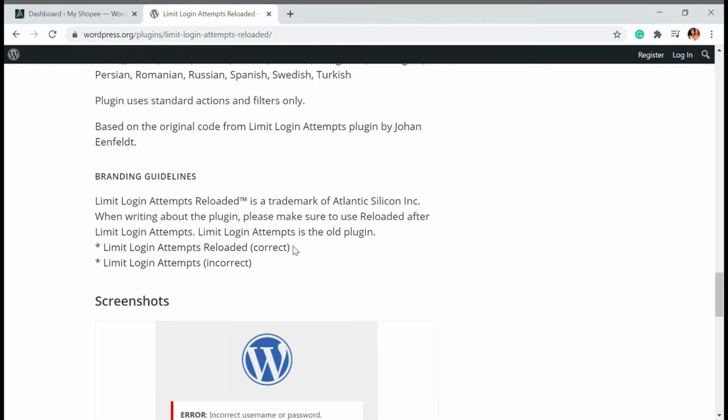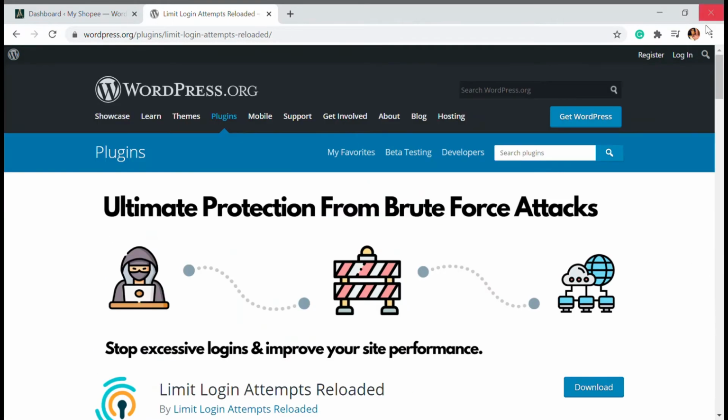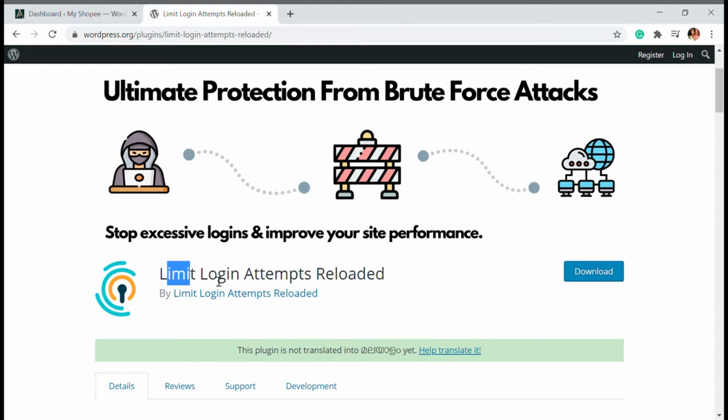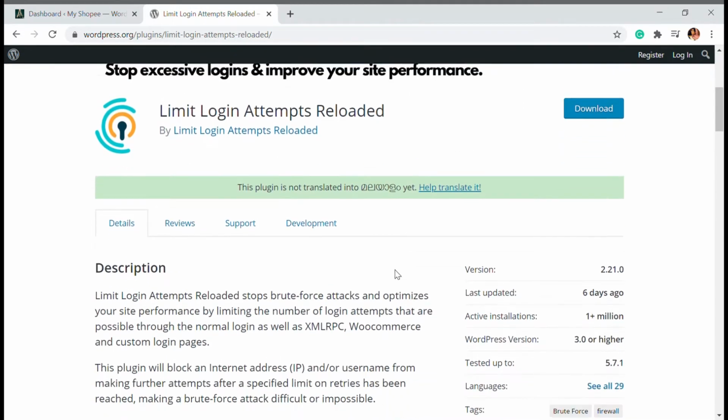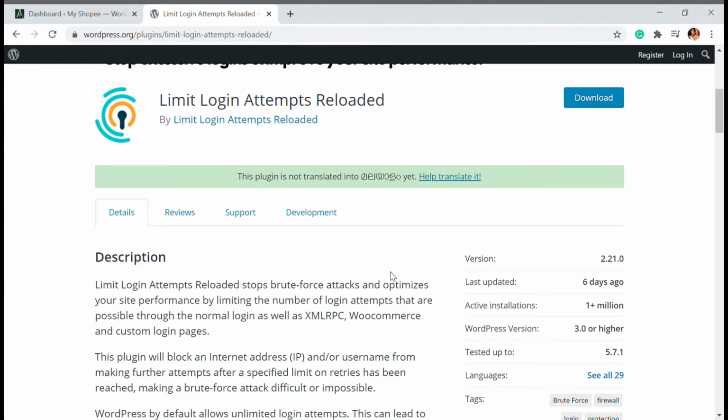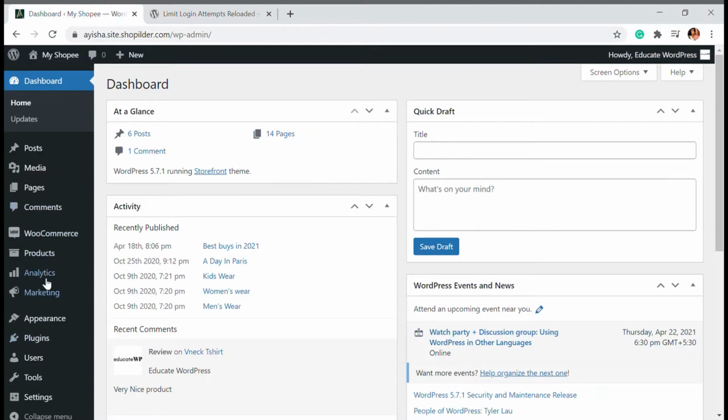So we're going to install a plugin. The plugin is called Limit Login Attempts Reloaded. There was another plugin which was Limit Login, and they have just brought out the new version within this. This already has 1 million plus installations. So we're going to install the plugin.